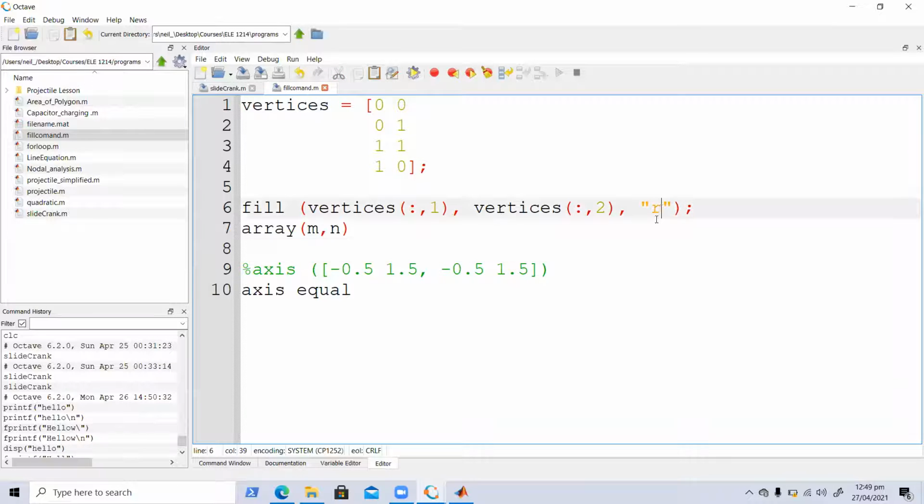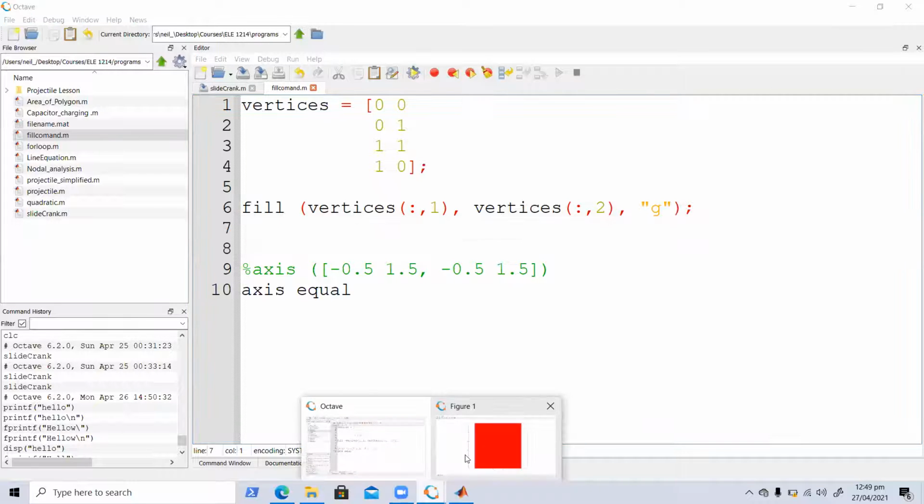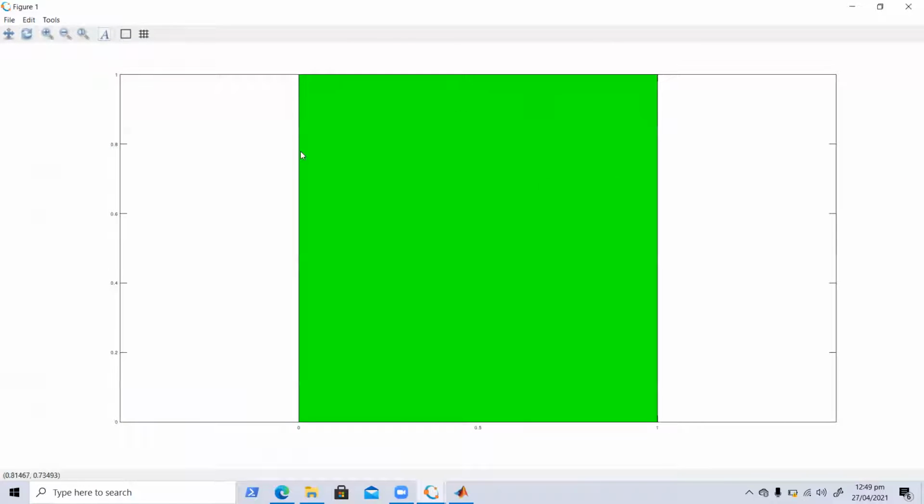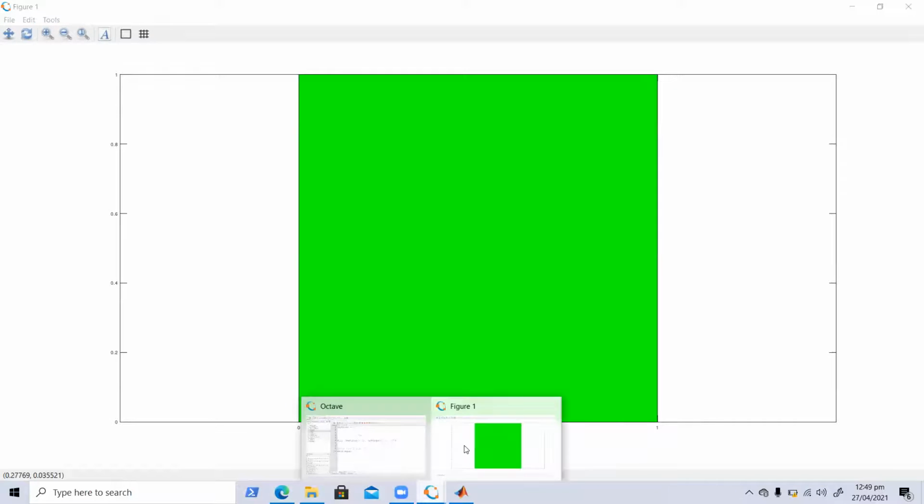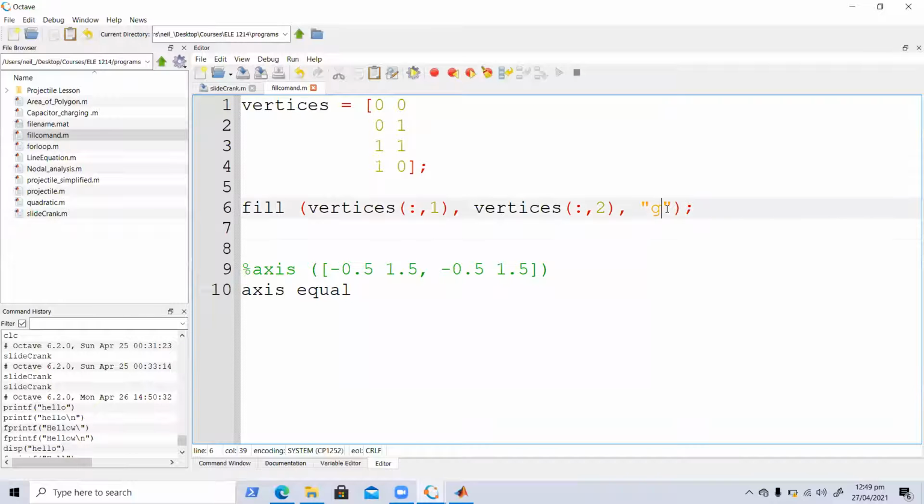And then R. So let's change R to something like G in this command, and let's run it. Okay, and my graph is here. Now my graph turns to green. Okay, great. Let's go back into Octave and change it to Y.